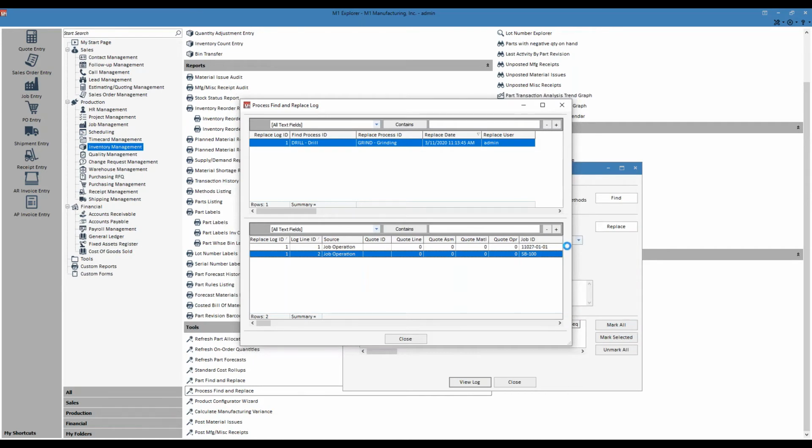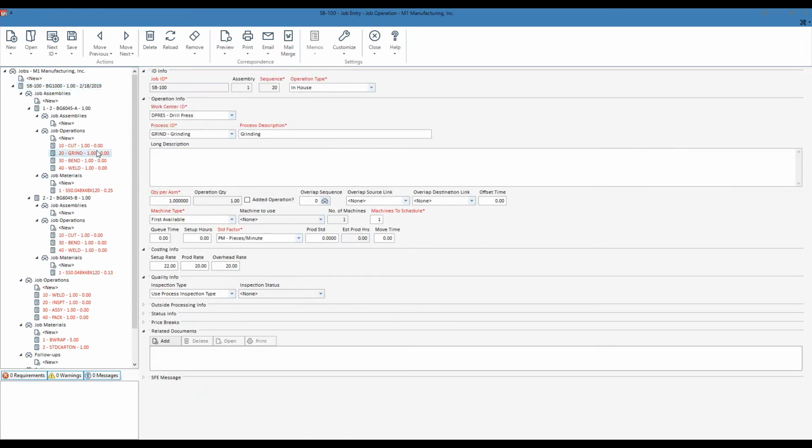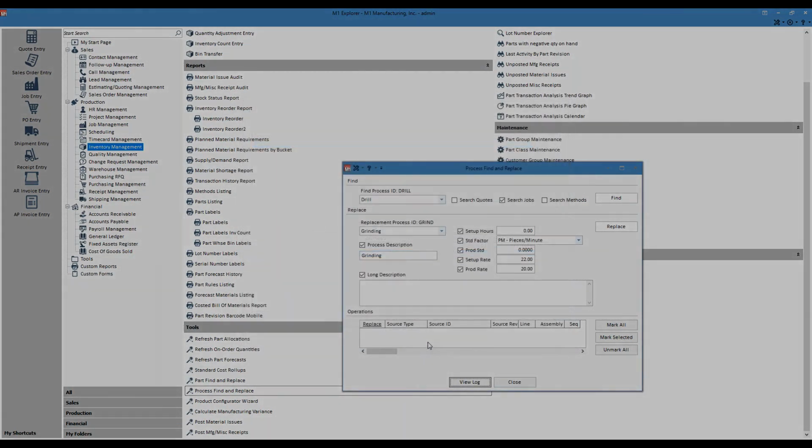I'm going to right-click on the job ID and view the job. And what used to be a drilling process in Operation 20 of the first assembly unit for this job has now been replaced with a grinding process. And you can see the standard factor there that was replaced with it, the pieces per minute. You also get a good idea for the person who changed it, right? So your full log here, who did it, who made the change, it's time-stamped and dated.